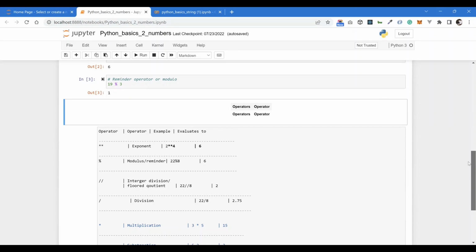I think we have covered some basics of numbers today. I'll try to finish numbers tomorrow before I go into list and logic.